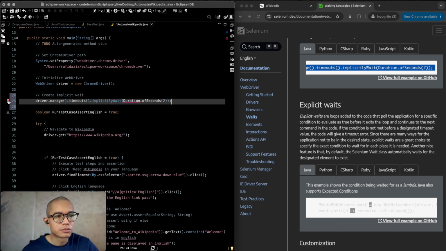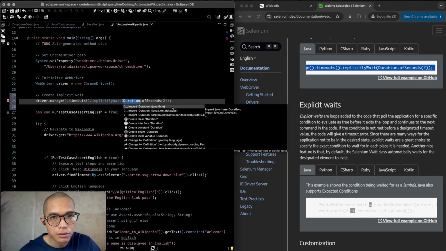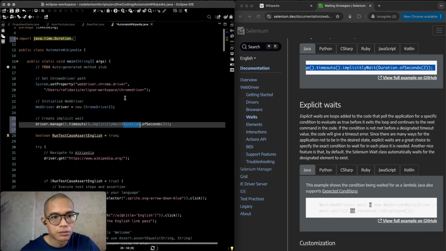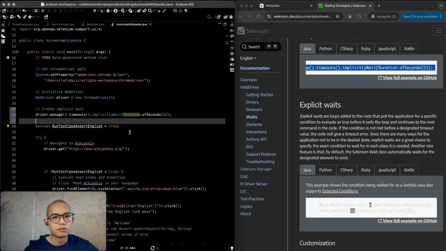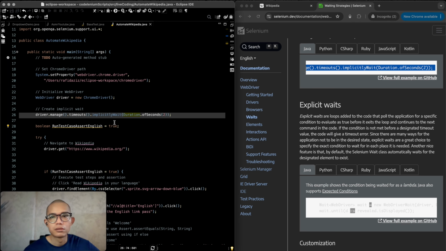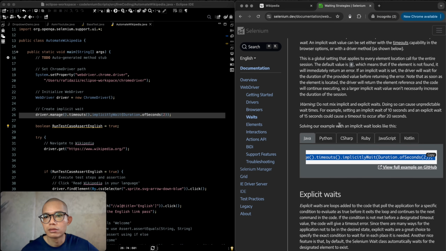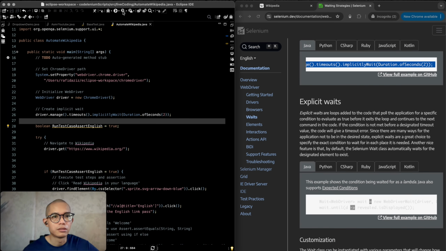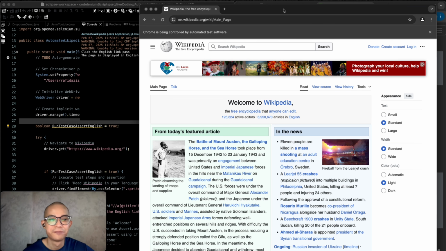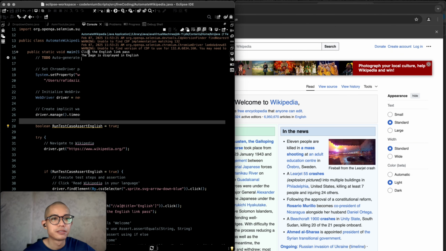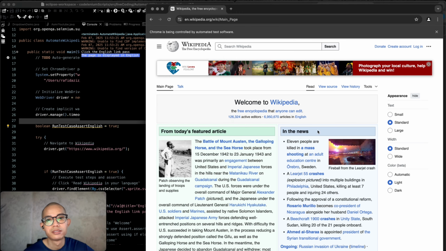And we have to probably import some classes if I'm not wrong. So we have to import duration class, and we are good. Yep, we are good. And let's see whether that would solve the error. Okay, that did solve the error, and then you can see that click the English link path, the page is displayed in English, right? Display in English.